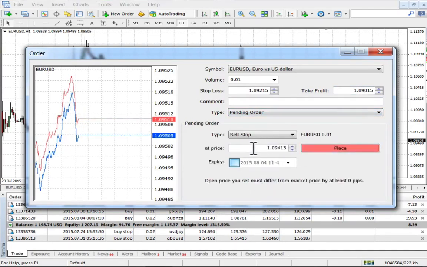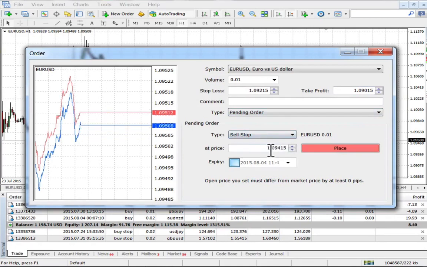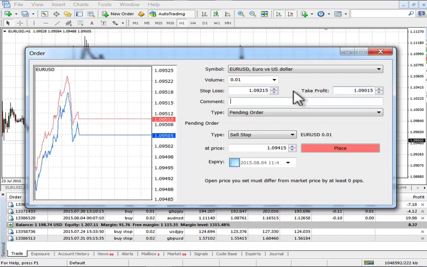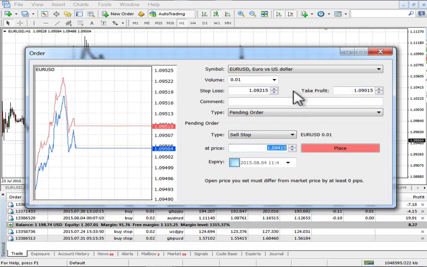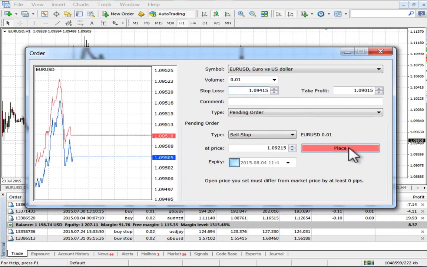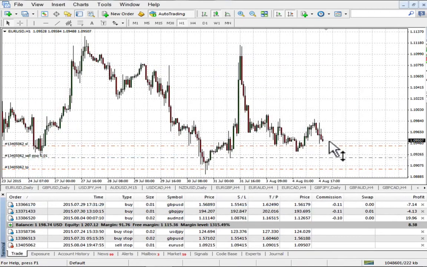It gave me an invalid stop loss, or take profit. So actually, I've got this backwards here. I need to put my price at that, and I need to put my stop loss at 1.09415, and now I can place this order. Click on place, and once again, you'll see that the sell stop is put in place here. The stop loss is up here, and the take profit is down here.